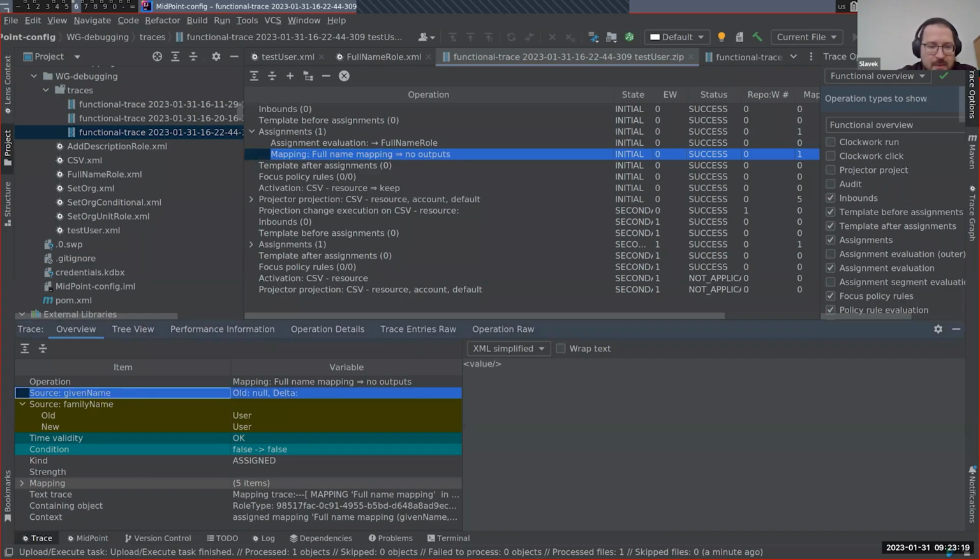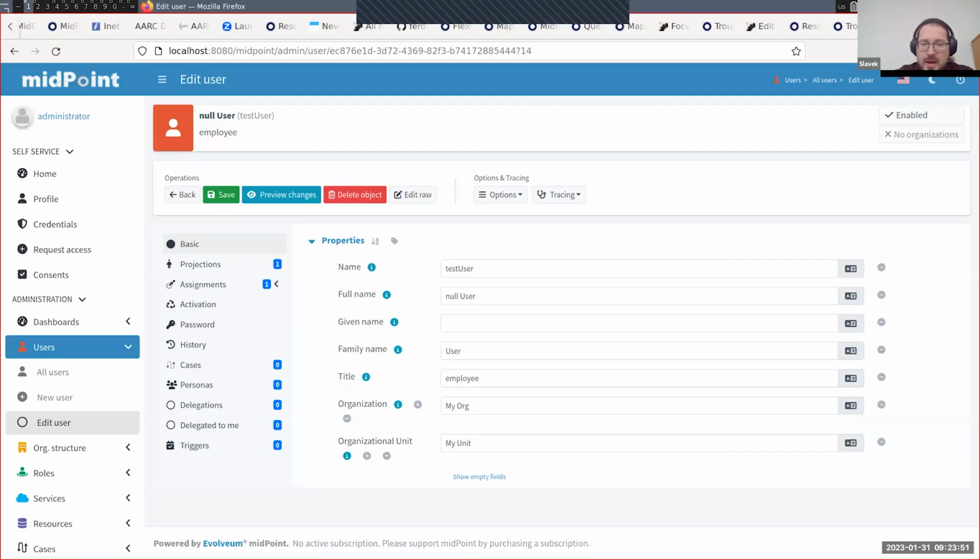I can see there was no change in the sources, but the condition was evaluated to false, so the mapping was not applied at all. Therefore, it didn't produce any value, therefore nothing was replaced. Maybe I expected the mapping to be evaluated and remove the value because the condition is false. But actually here I see the condition is false and therefore nothing is on the output. So again, I exactly know what happened. I even know I might delete the full name and nothing will happen because the mapping doesn't do anything. I can do it.